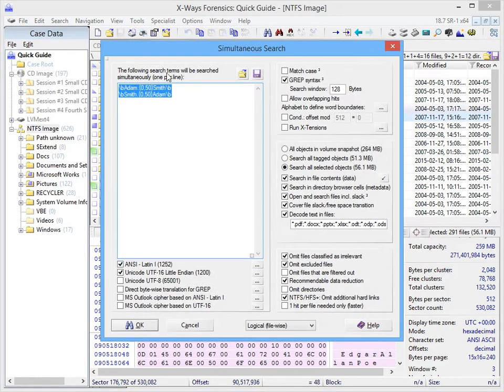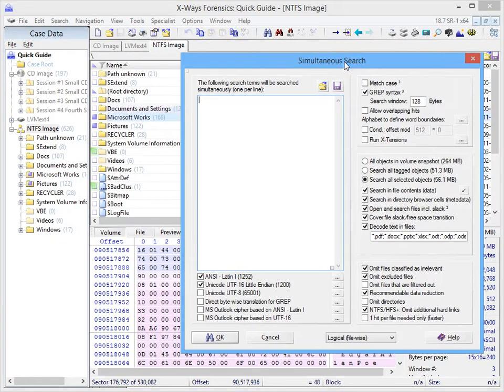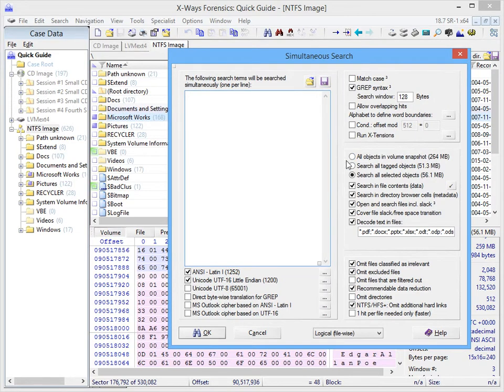This will, as you can see, offer you over here on the right-hand side, the option of searching all selected objects, which is of course the list I had selected just now. I could alternatively switch to searching all tagged objects, which would of course be the items tagged like this. Or I could switch to searching all objects in volume snapshot.